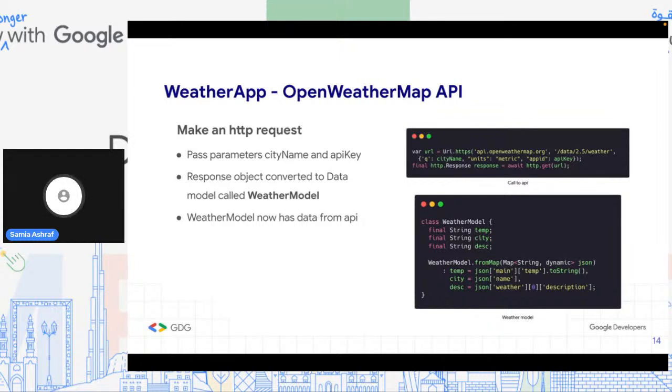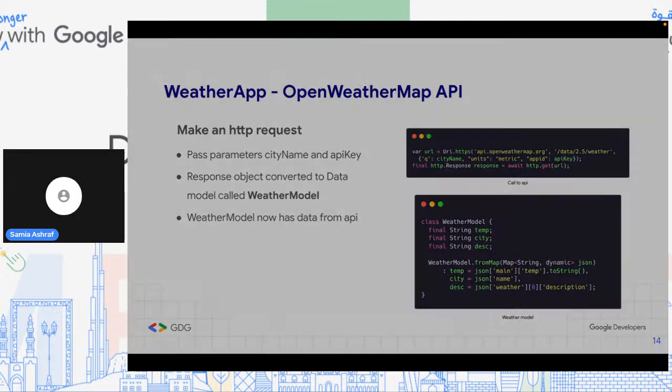Now the API response actually has a lot of parameters, but I will only be using three of them: the current temperature of the city, the name of the city, and a message description about the city, like if the weather is cloudy or if it's rainy. So these are the three things that I will be rendering in the UI. That's the reason in the weather model I only have three parameters. You can add more or you can add less.